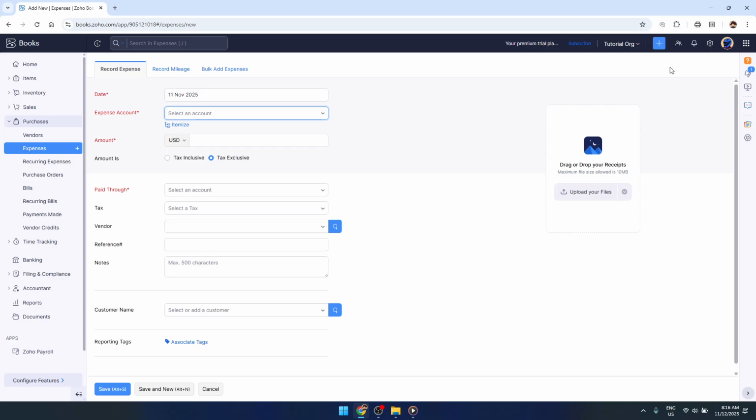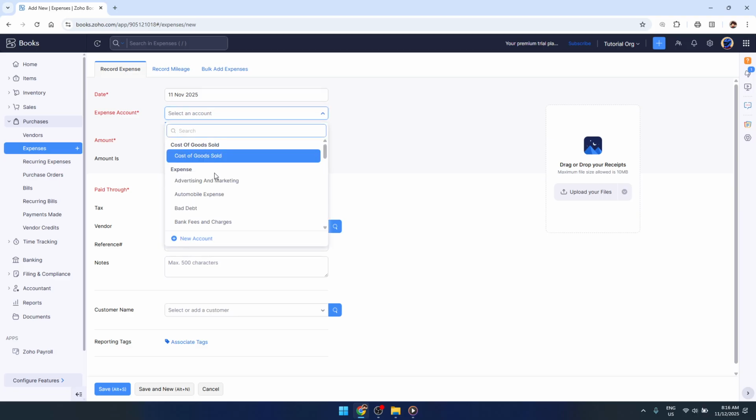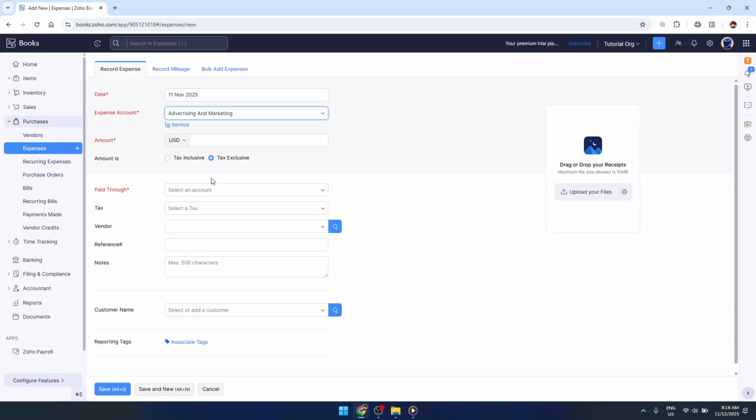Once you've opened a new expense entry, you'll see a form in front of you. Now it's time to fill in the necessary details about your expense. Start by entering the date. This is the date on which the expense was incurred. Make sure that this aligns with your receipts or invoices for accurate record keeping.